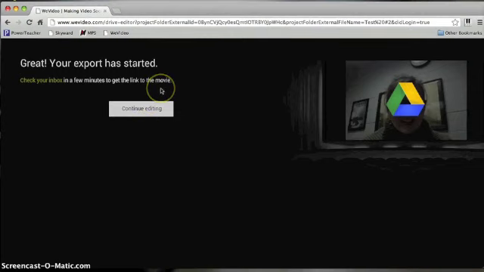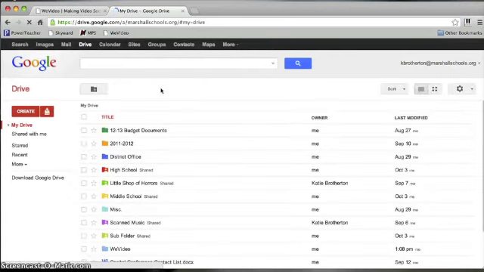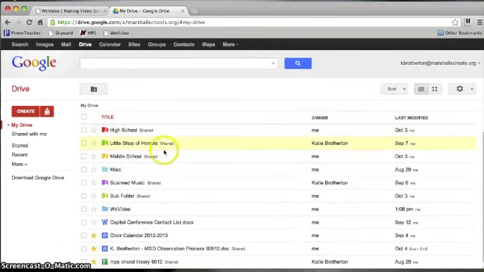But for now, we're going to go ahead and check out our Google Drive. So I'm going to open a new tab, and I'm going to go to drive.google.com. All right, so this is my WeVideo folder right here. Now, when you first sign up for WeVideo, it'll have a really long extension like WeVideo_K Brotherton or something or other. I just edited the title so it was shorter and looked better in my drive.